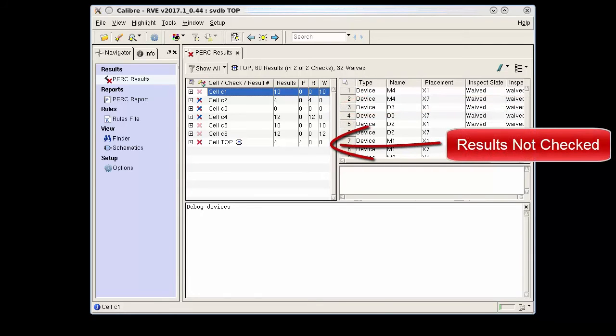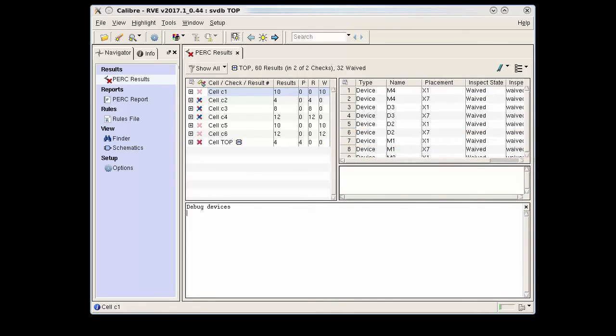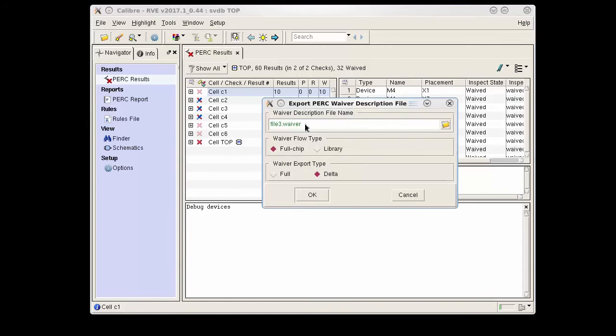The results for the top cell are not marked as waived or reviewed. This tells me that no one has looked at these violations. For this example, I'm going to ignore this and move on to generating the final waiver file. When I export the waiver description file, I need to set the waiver export type to full.